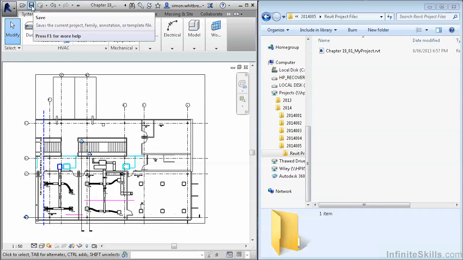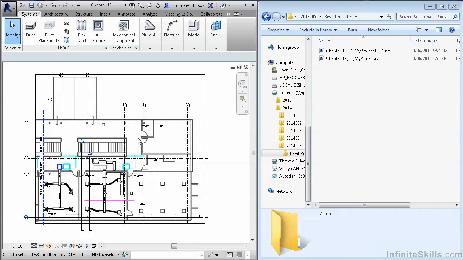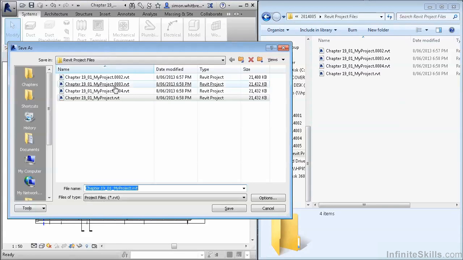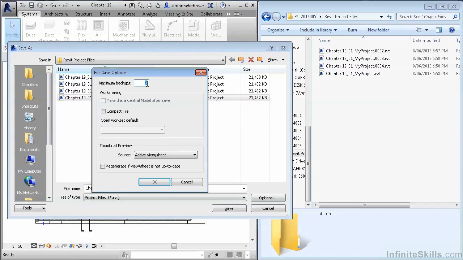When I click on Save again, Revit creates a backup file, only it isn't a .bak. It's another .rvt. You can see the file has exactly the same name with this .0001 suffix. Click on Save again and we get 2, and so on. Once we get past 3 backups though, we lose the oldest. And this is set up, if I go to Save As Project again, under the Save As options. Here I can define the maximum number of backups.